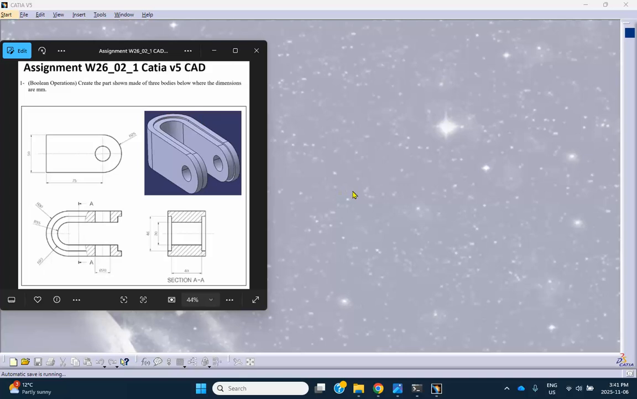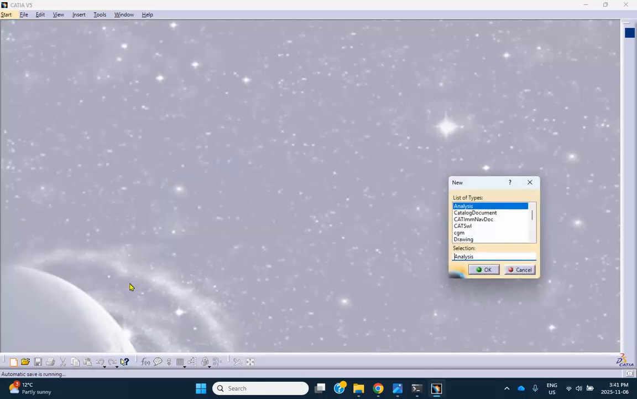On purpose, I'm going to create these three things in bodies and then copy and paste them as a special paste with a link. Okay? And we have talked about this thing in class and the rationale behind why I do it this way. Okay, so let's start with a part file right there.